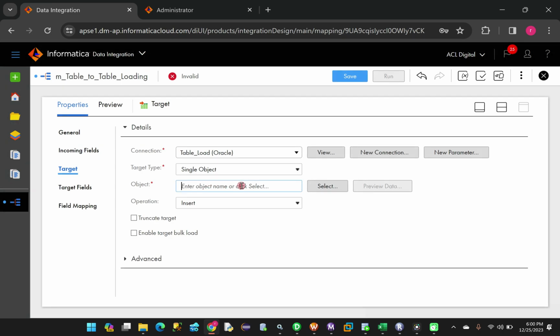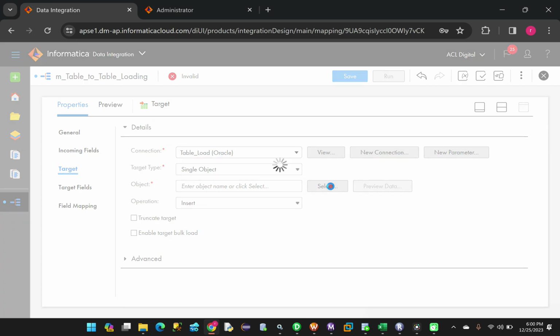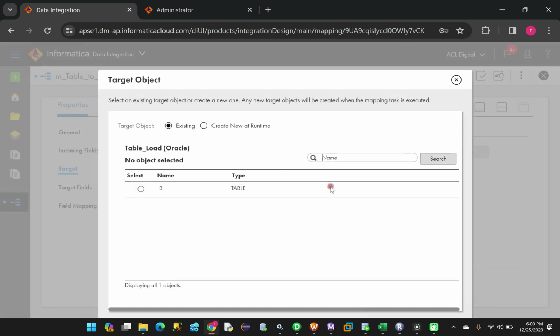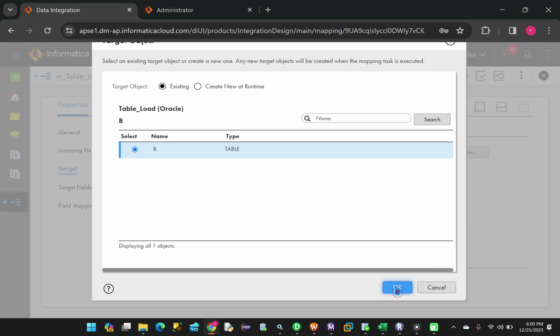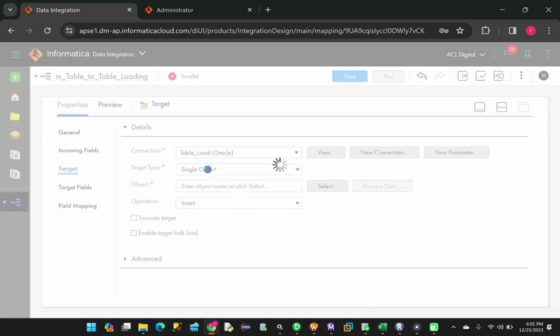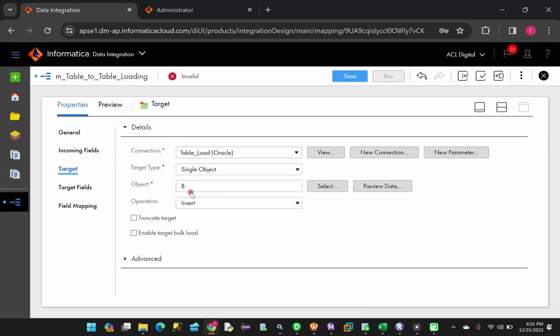Okay, then choose option, right? Here we are able to, yeah, this is B table. Okay, okay, now I understand. Okay, I have forgotten this connection name, so that's why I was confused.